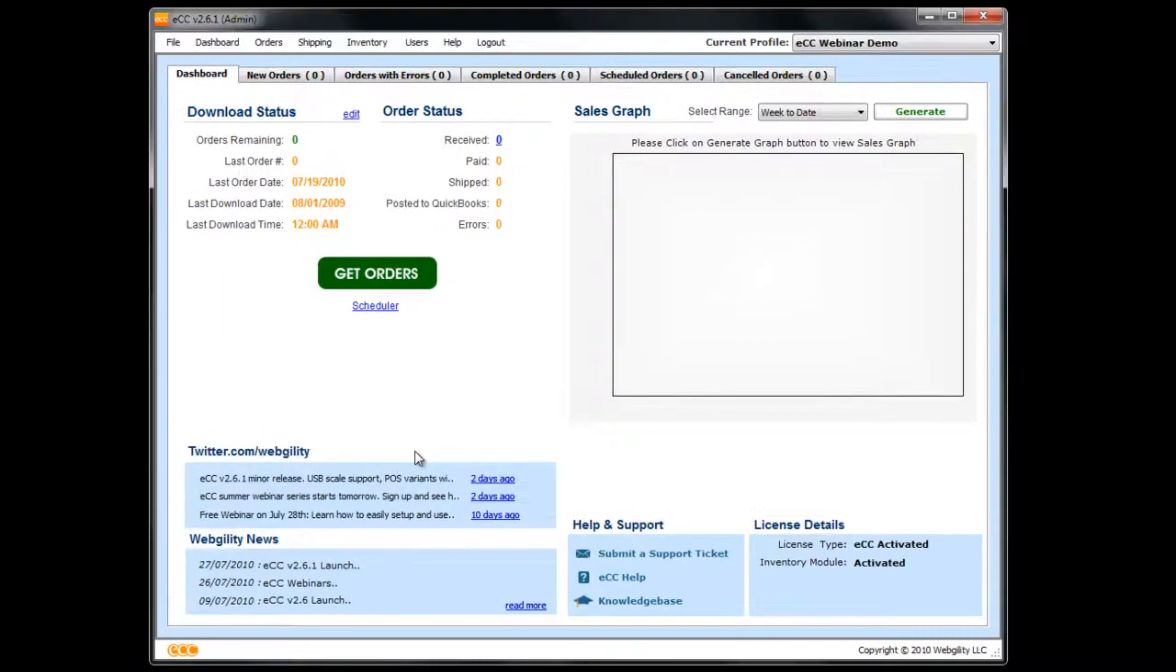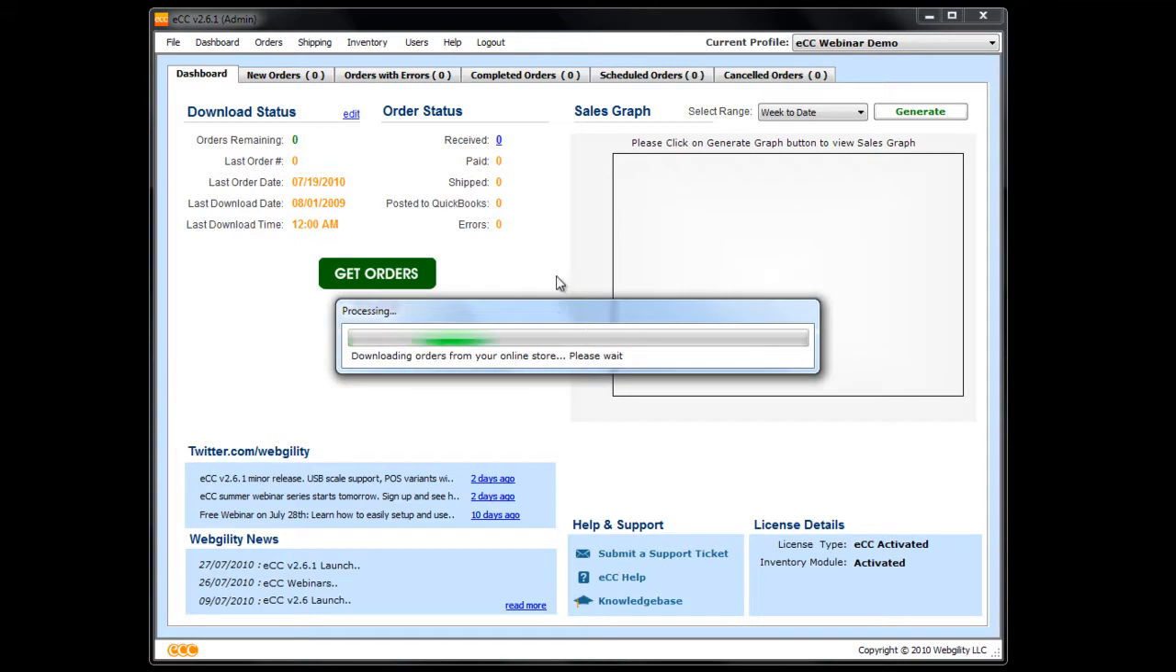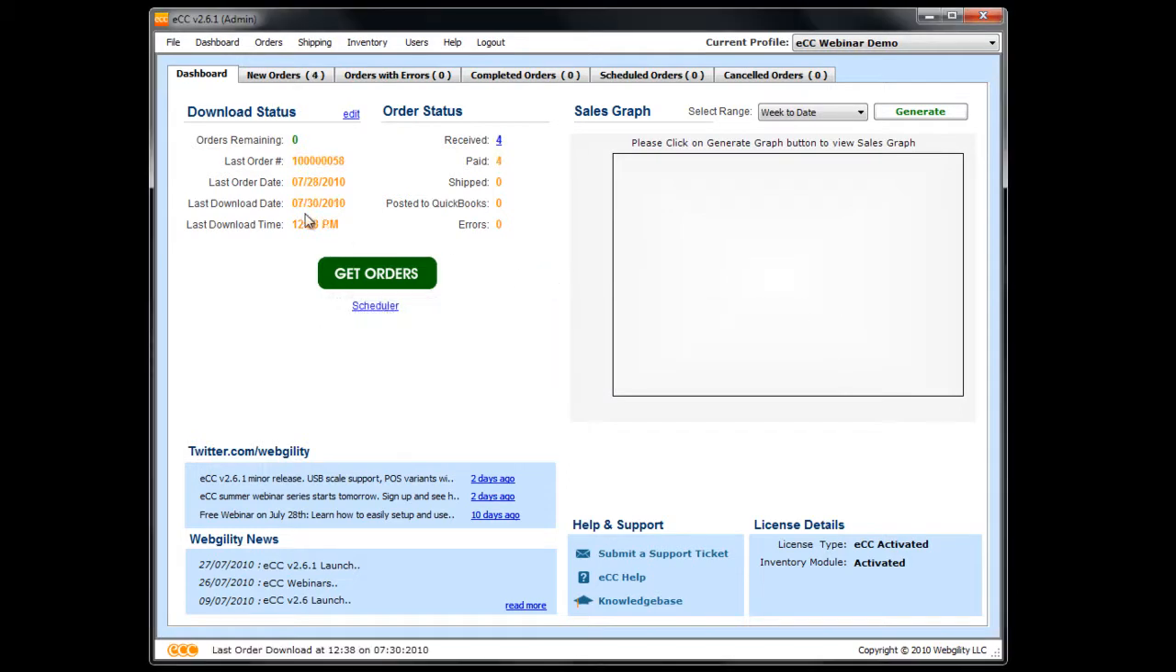ECC. I'm now on the ECC dashboard. You'll also notice on the top right I have a profile configuration drop-down. So if I had multiple stores, I'll simply be able to switch between my stores using this drop-down menu. For this demo, I'll go ahead and click Get Orders, and eCC is going to pull in the orders from my online store. eCC is now connecting to my Demo Magento store, and it's pulling all the orders that were placed as of last Monday and that are in the processing status.